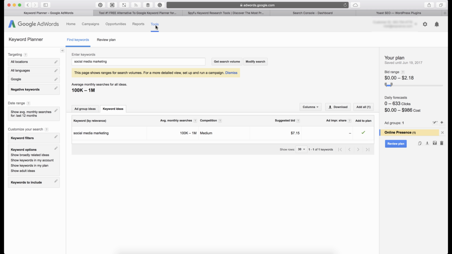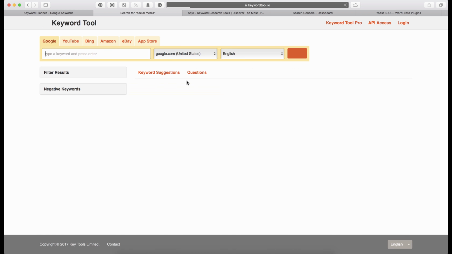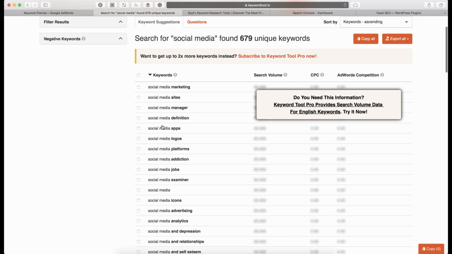Google AdWords Keyword Planner. Free tool inside Google AdWords. You're not paying for ads, you're just getting a really cool tool. So the second tool is the keyword tool. This one will give you tons of suggestions. You can get suggestions for YouTube, Bing, Amazon, eBay, the App Store, all kinds of stuff. So I can search social media, if I can type on there, and it will give you keywords.